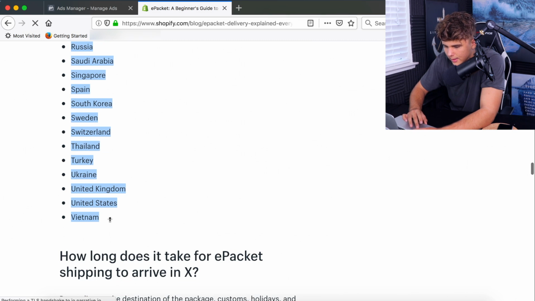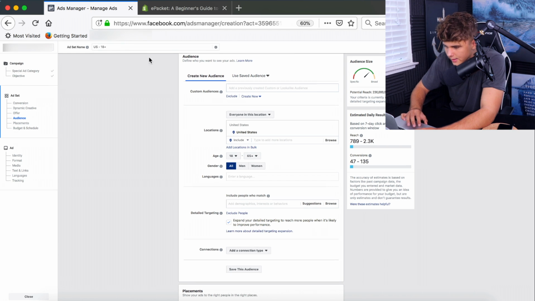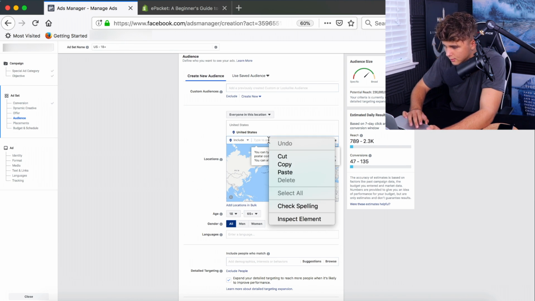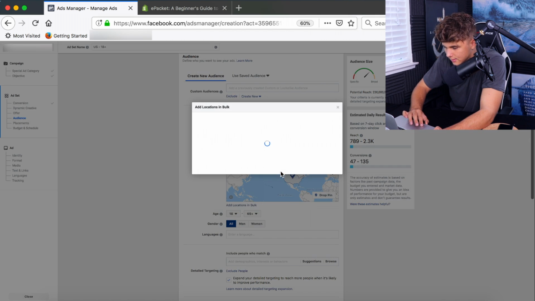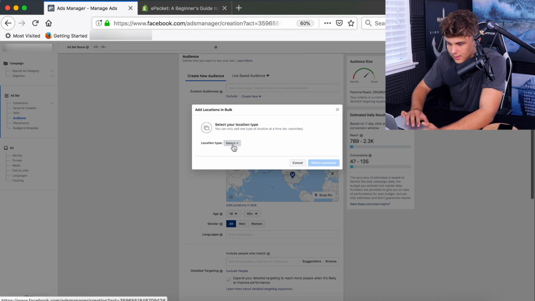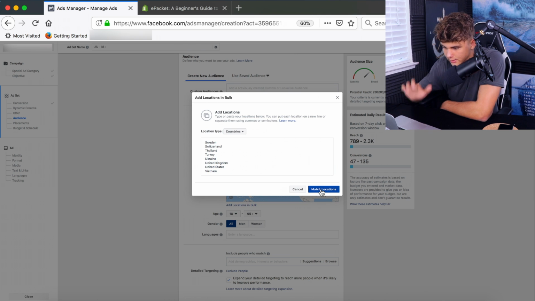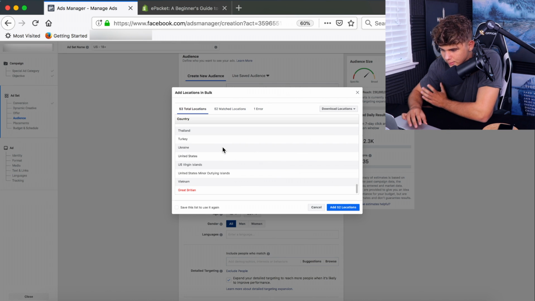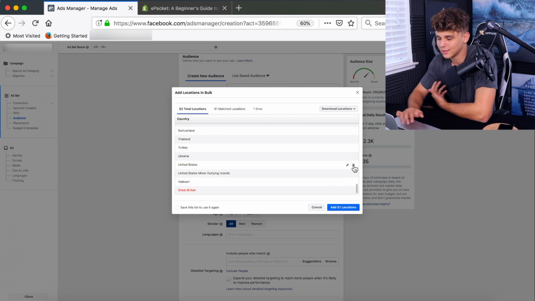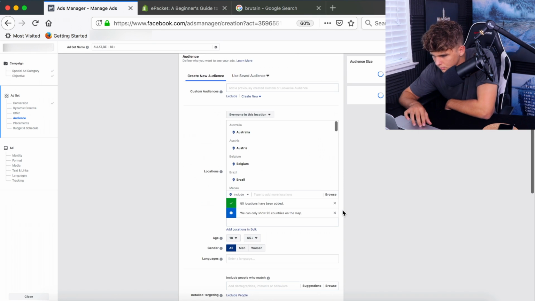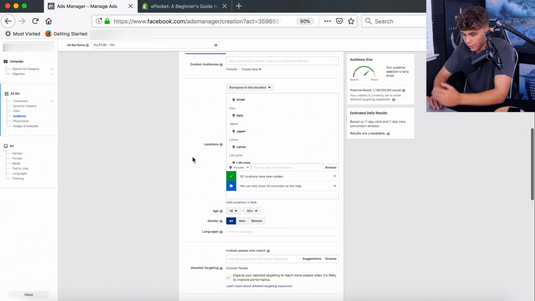There we go, Command C. Go back to your ads manager and paste them in here. This will pop up. For location type, you want to select countries because we're inputting countries. And then you press match locations. Once you do that, scroll down all the way to the bottom and remove US Virgin Islands, because you can't ship there using AliExpress, and also remove the United States minor outlying islands as well.